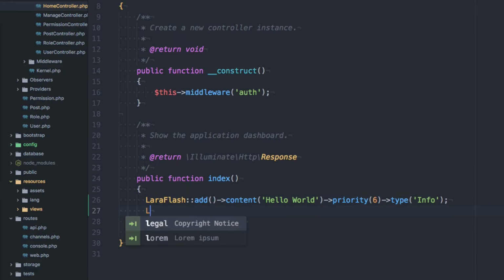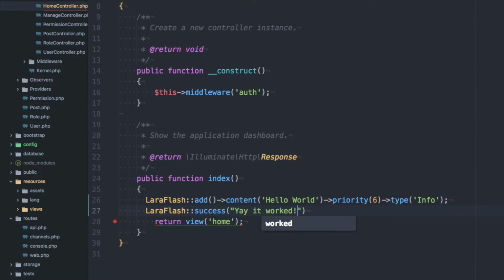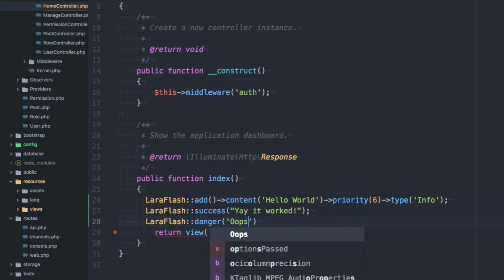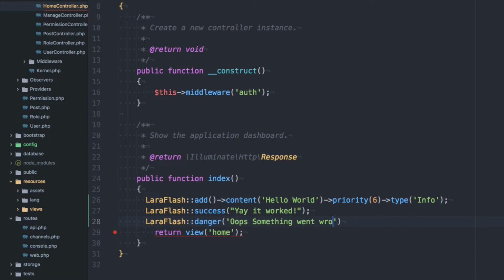There are also some easier methods, like if you just want to do shortcuts, you can just do danger, or you can just do success. So you can do those as well. So like success, yay, it worked. And then you could also do LaraFlash danger. Oops, something went wrong. Okay, so there we go. So now we've had 3 notifications. Let's go see how that looks.